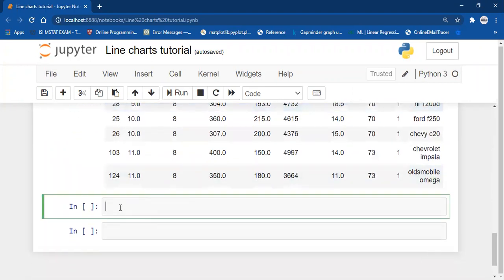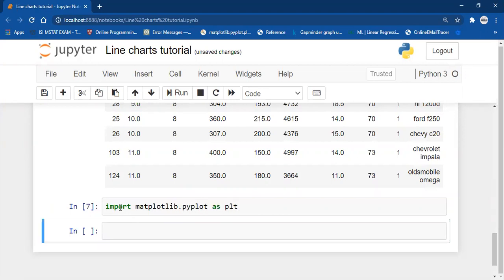So in order to use matplotlib, we need to import matplotlib. So how we can import matplotlib? Import matplotlib dot pyplot as plt. So this is the standard way of importing matplotlib.